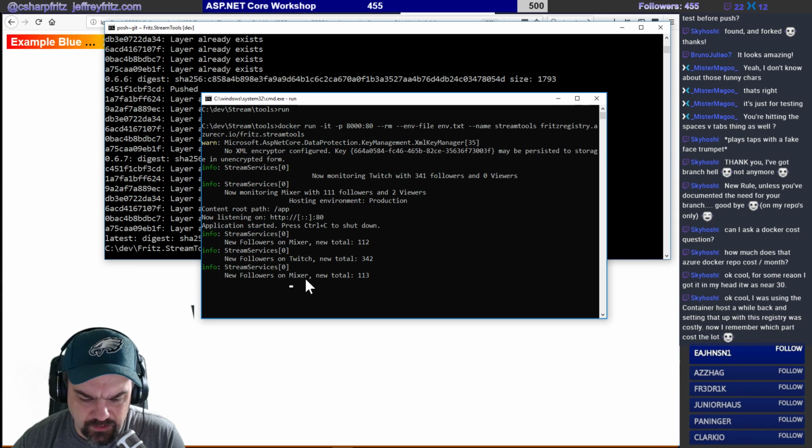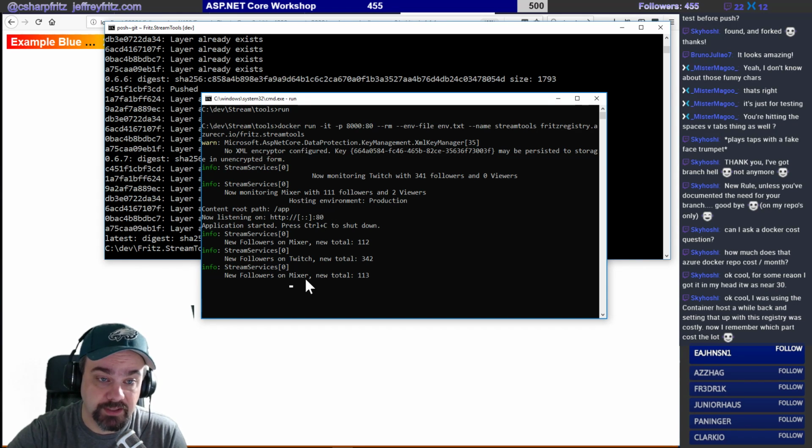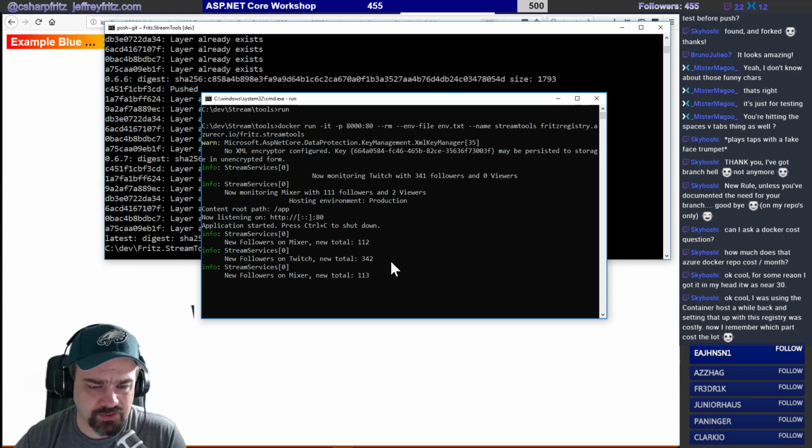I was using the container host a while back, and setting that up with this registry was costly. Yeah, so if you use a Linux VM and you install the Docker registry on it, it's going to cost you a little bit more. This is a platform as a service registry.